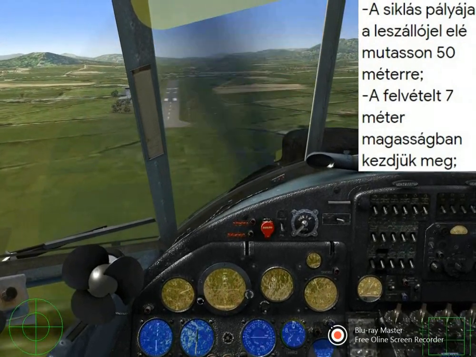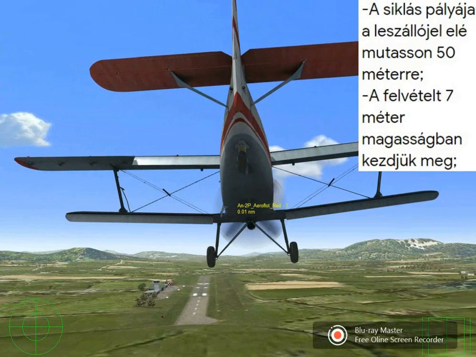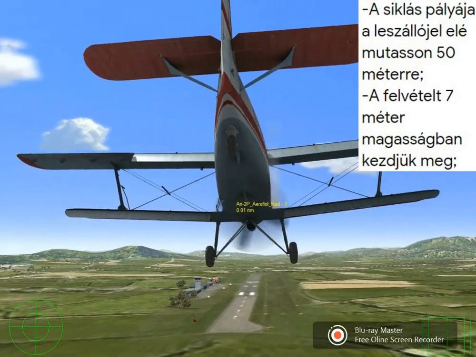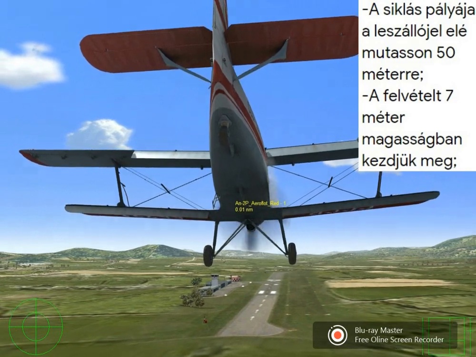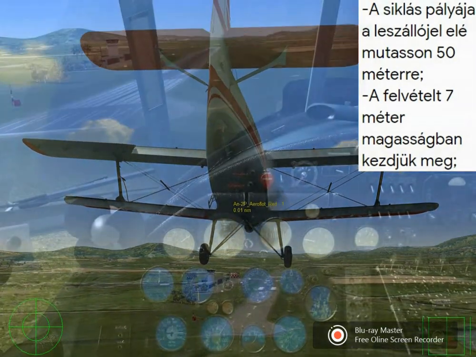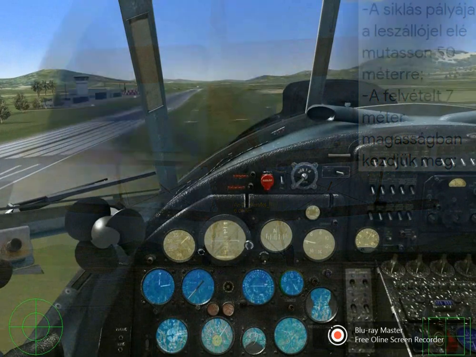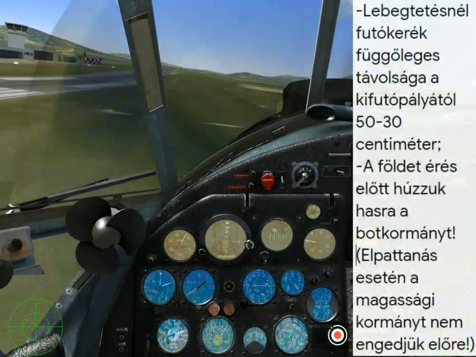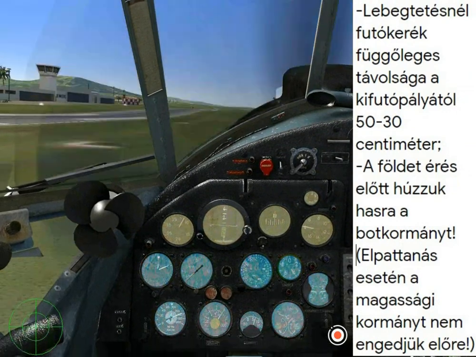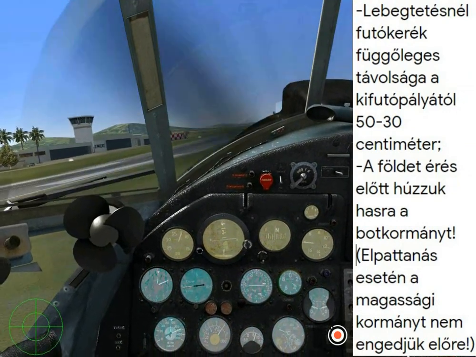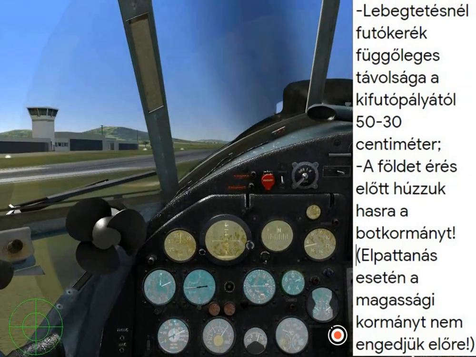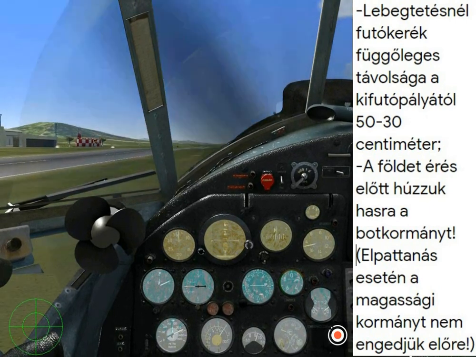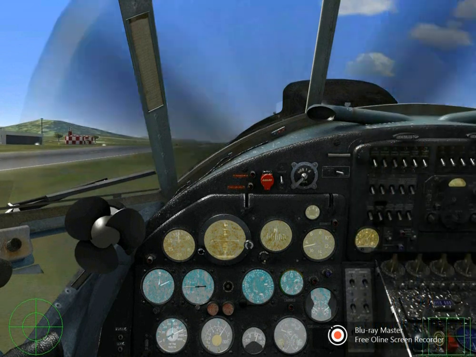The glide path should point 50 meters in front of the landing mark. We start leveling out at a height of 7 meters. When hovering, the vertical distance of the running wheel from the runway is 50 to 30 centimeters. Pull the stick back before it hits the ground. In the event of a bounce, the height control will not be moved forward.